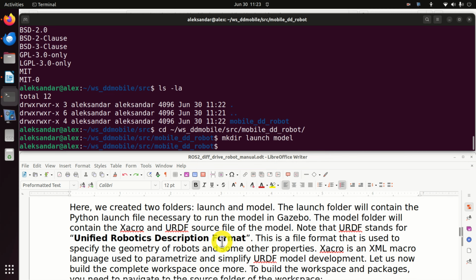Okay, let us explain these 2 folders. The launch folder will contain the Python launch file necessary to run the model in Gazebo. The model folder will contain the Xacro and URDF source file of the model. Note that URDF stands for the Unified Robot Description Format. This is a file format that is used to specify the geometry of robots and some other properties. Xacro is actually an XML macro language used to parameterize and simplify URDF model development.